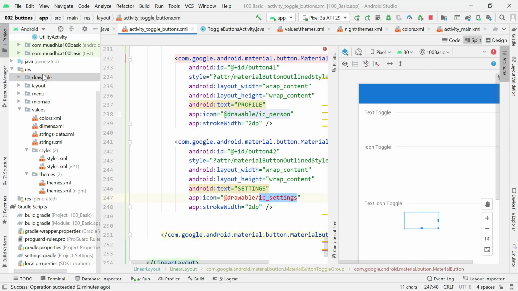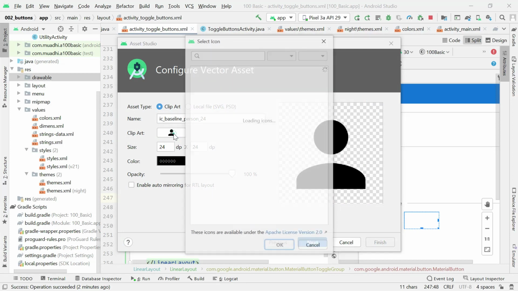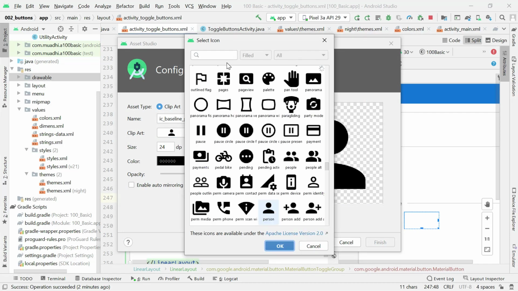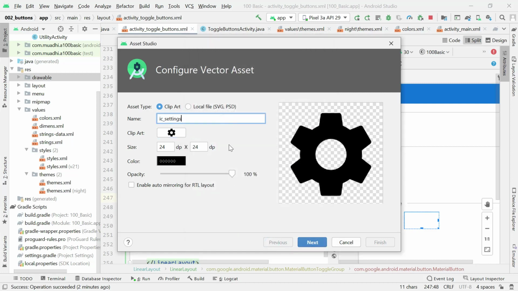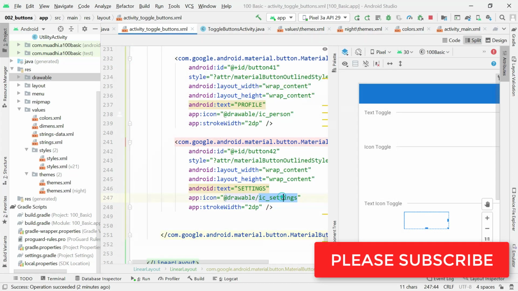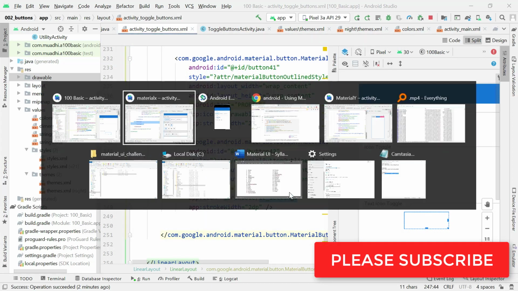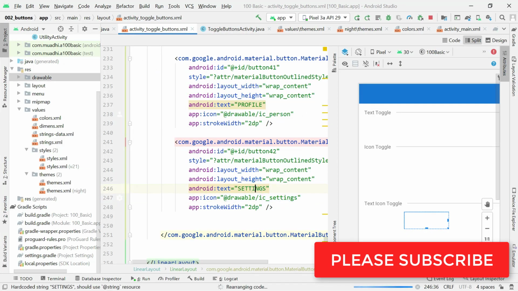I'll come and put here the icon of settings. So I'll right click on drawable, new vector asset, and then click here and then say settings. So it is here, the icon of settings, then I name it settings, and then say finish. Then you have that icon of settings. So we are done with our whole layout. Now let us run our project and see what we have come up with.